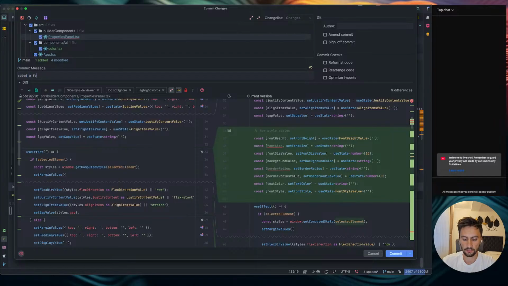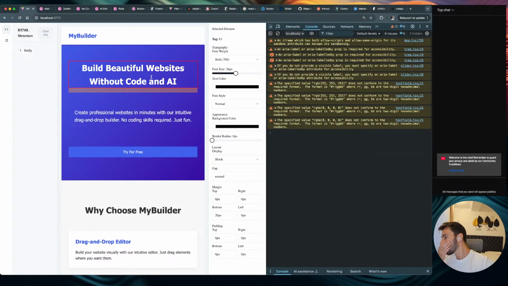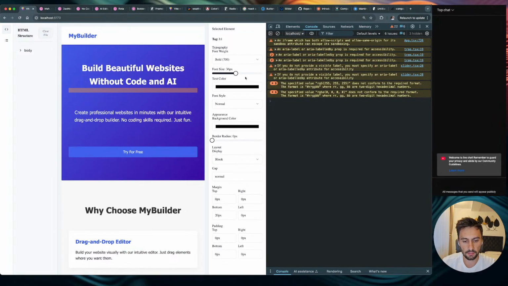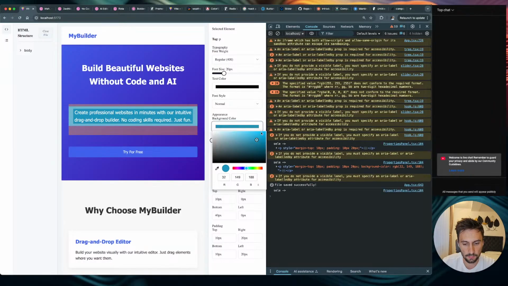So I added a few more styles yesterday. I added these top styles, like the font weight, font size, text color. What else? The background color. The background color works. I didn't test it yesterday, so let's change it to some color. Yeah, it works.